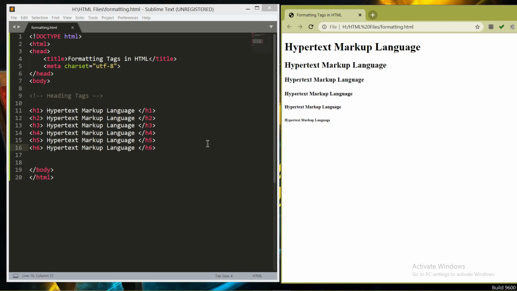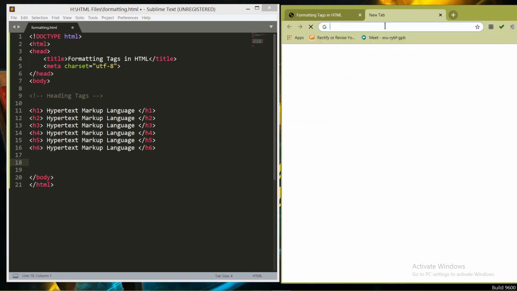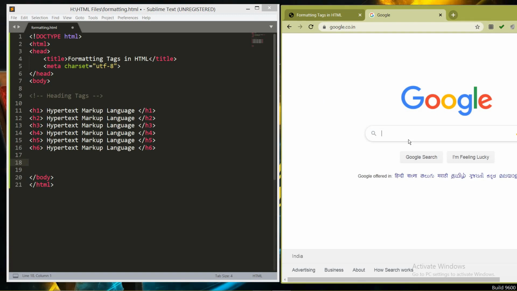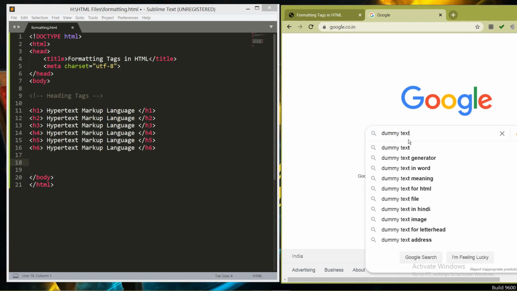Now you can see after giving the heading, I want to take some text. Let it be, I say, hello world. Do one thing: I just open my search engine, Google, and place some dummy text over here. Just search for the dummy text.